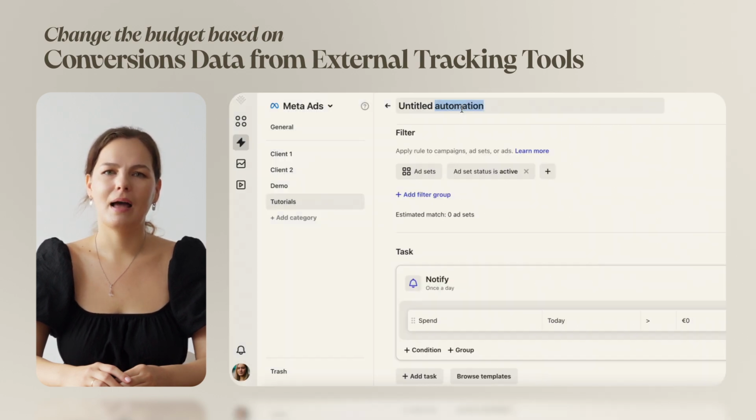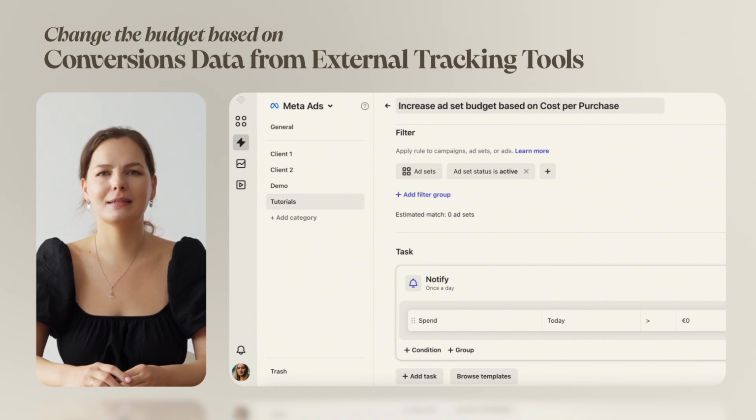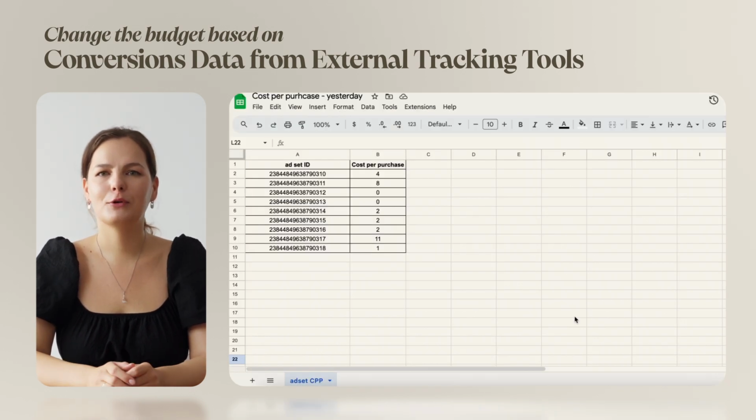As an example, I'm going to show you how to set up a rule to change the budget for your ad sets based on the cost per purchase sourced from a third-party tracking service. A similar setup can be created for Meta, Google, Snapchat, and TikTok. First, you'll need to set up your Google Sheet so that it contains two columns: ad set IDs and cost per purchase sourced from a third-party tool.